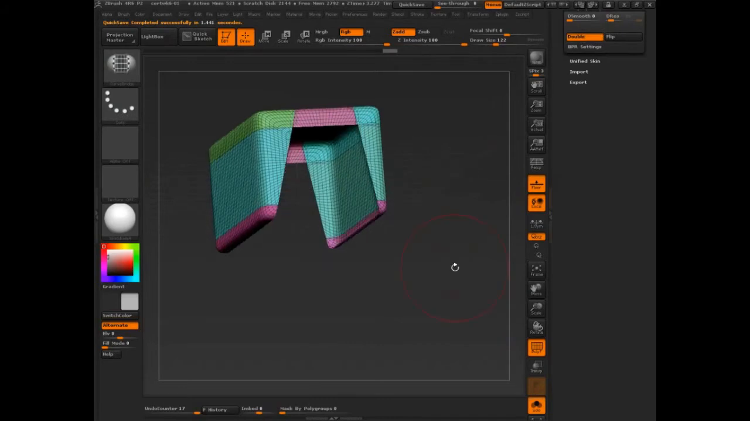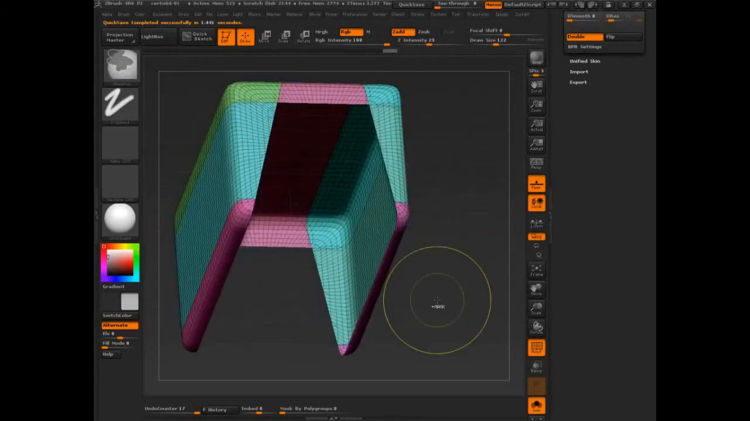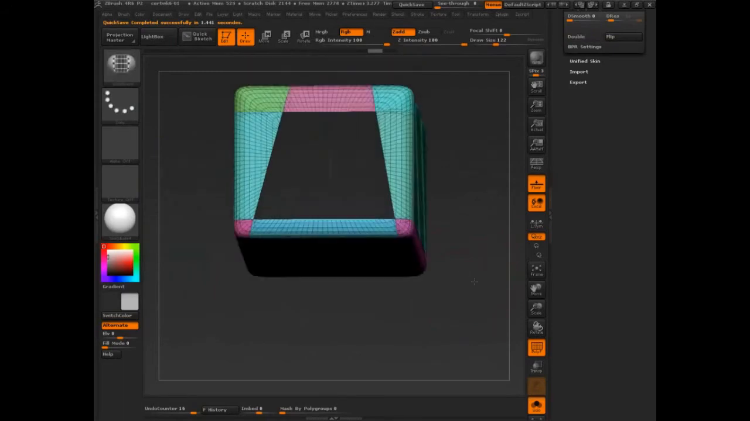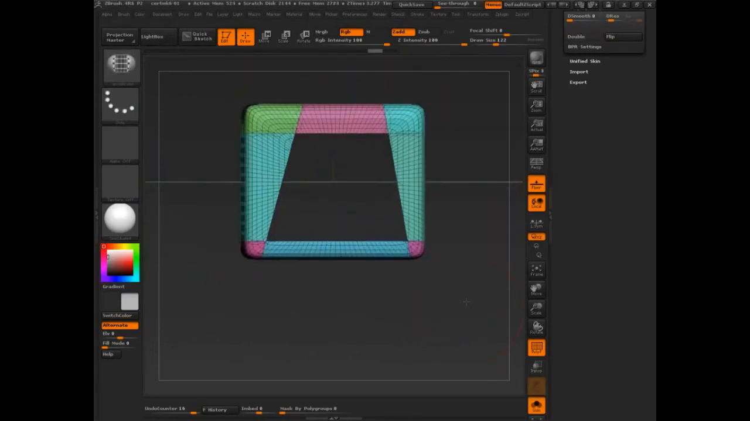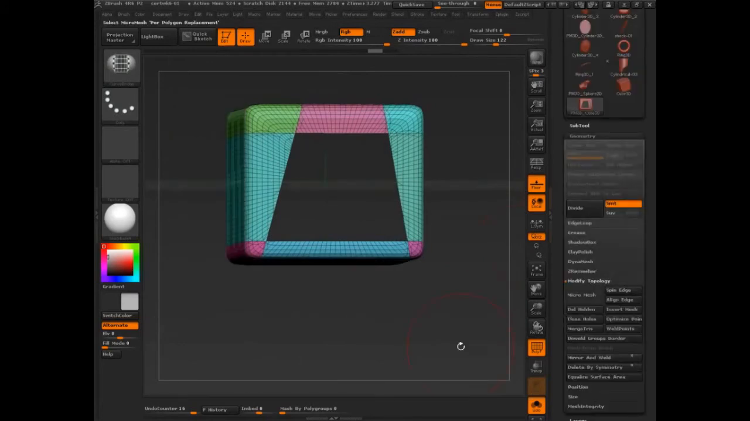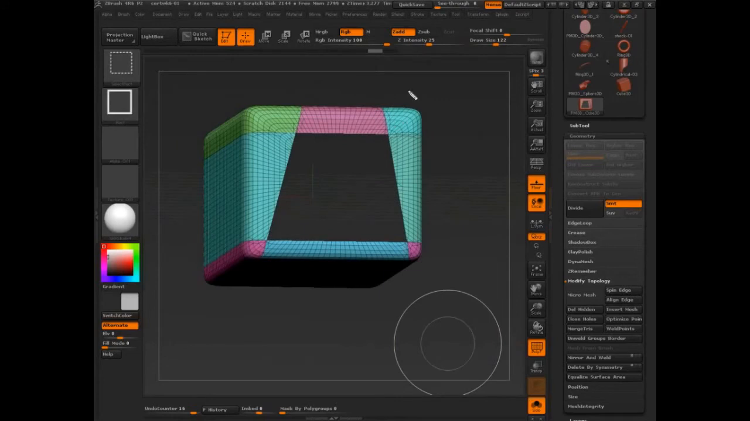Okay, I do not want an open form. So let's solve this first. Let's delete hidden. Basically what I'm trying to do is, using these real simple tools, I'm trying to create some pattern like this guy.